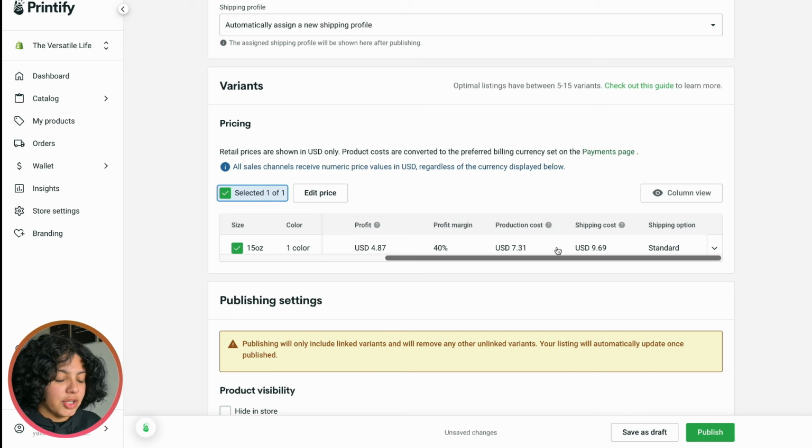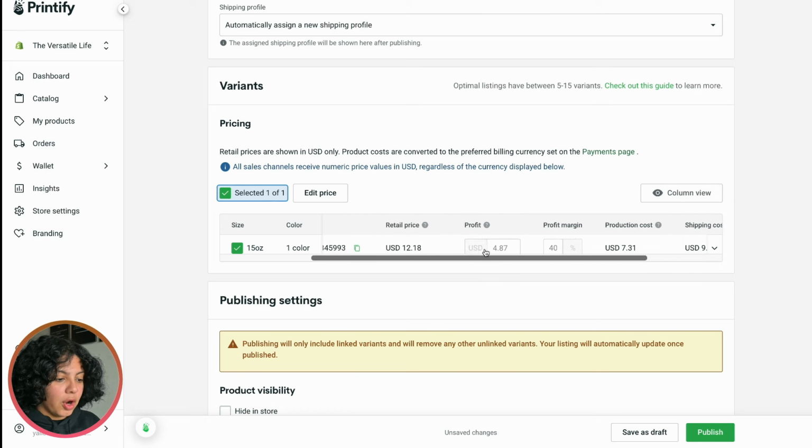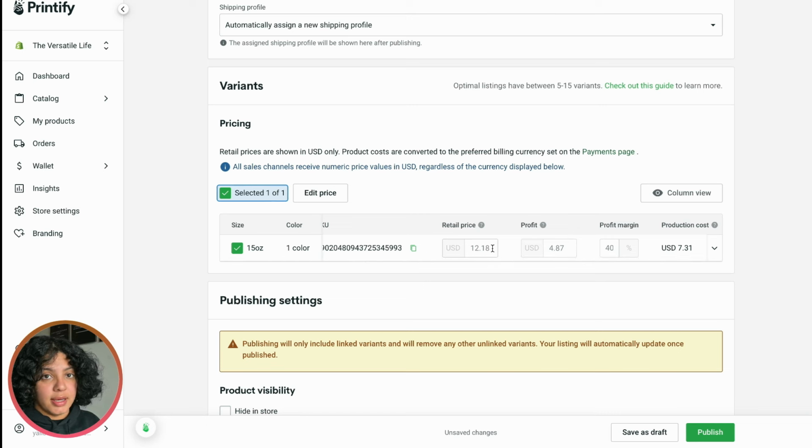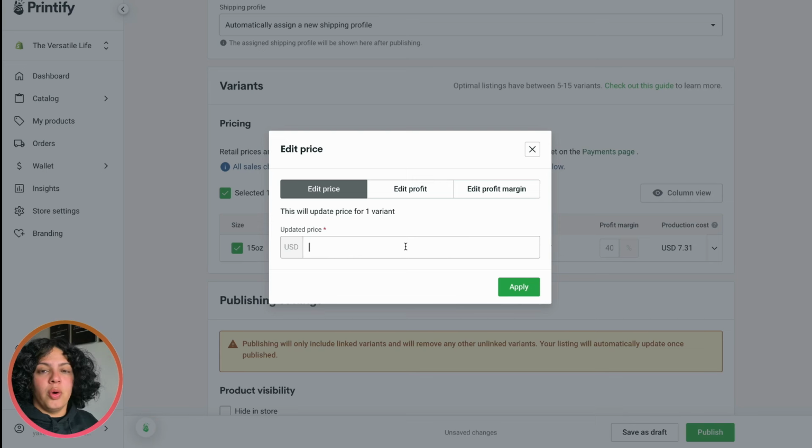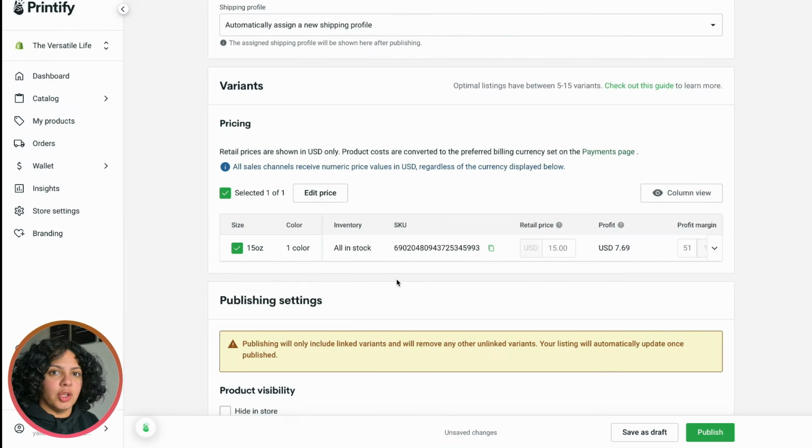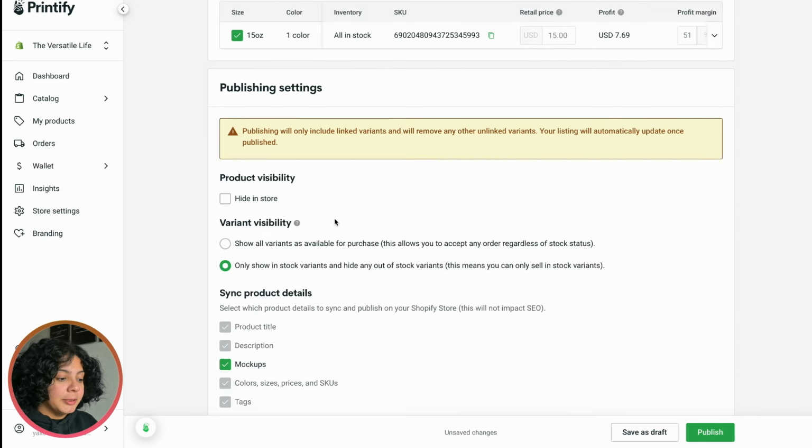Now, as you guys can see here, it's going to cost $7.31 for production and $9.67 for shipping. And overall, I put the mug. The mug originally is set for $12 with a profit of $4.87. Now, one of the things I like to do is I like to price my coffee mugs at around $15. Just because I know that Mother's Day is around the corner, and I know that a lot of people will be looking for Mother's Day gifts, and I believe that $15 is a reasonable price for a custom made coffee mug. So I'm gonna go ahead and set it for $15.